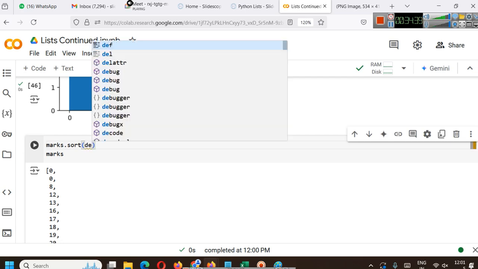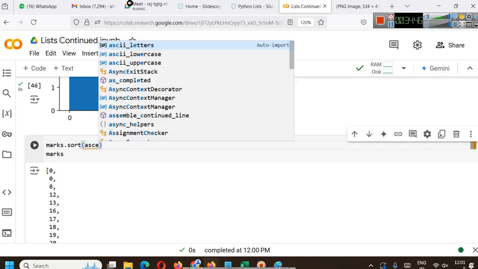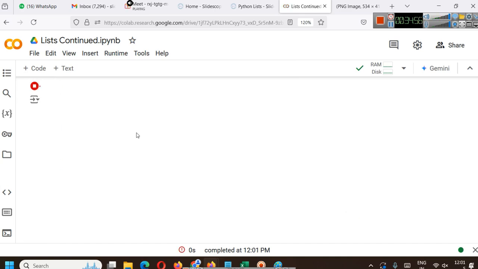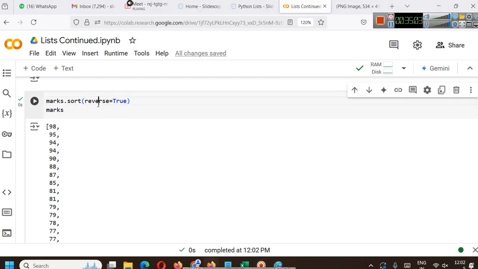Similarly, you can write in sort, ascending is equal to false. Let's see. So just a minute. What argument does this support? So the parameter is reverse is equal to true, if you want to sort in descending order. So this is descending order sorting of values.